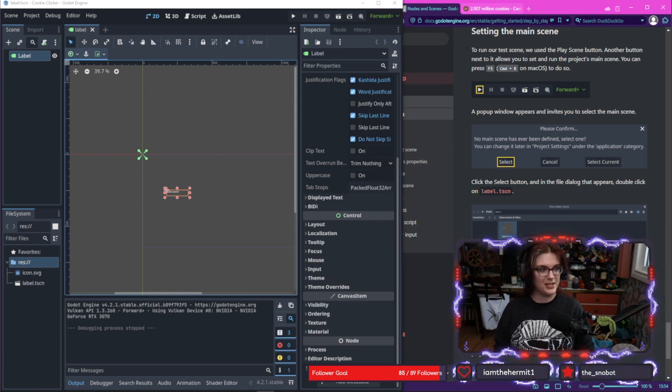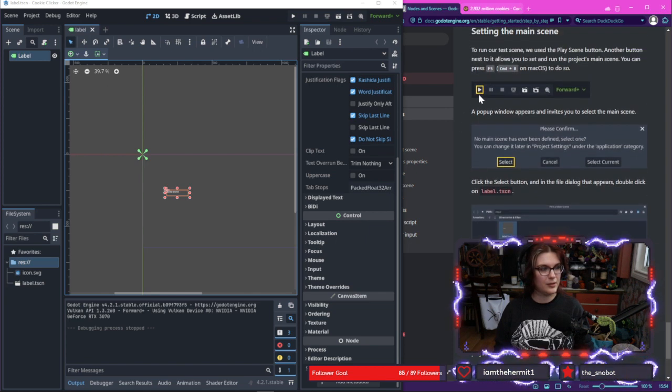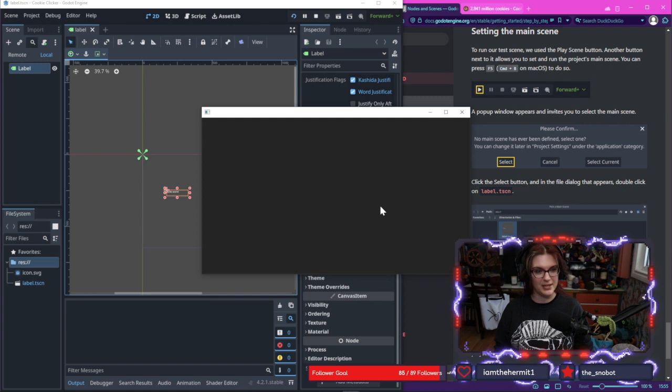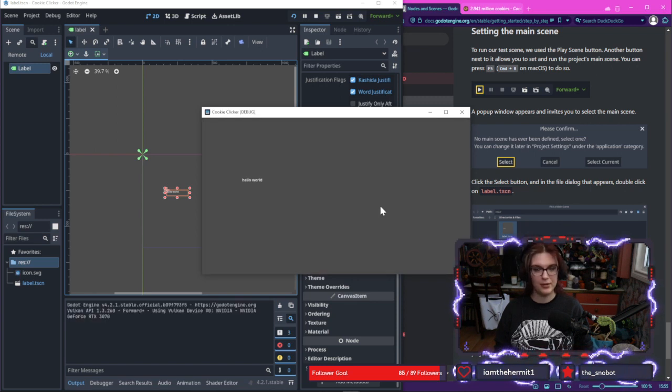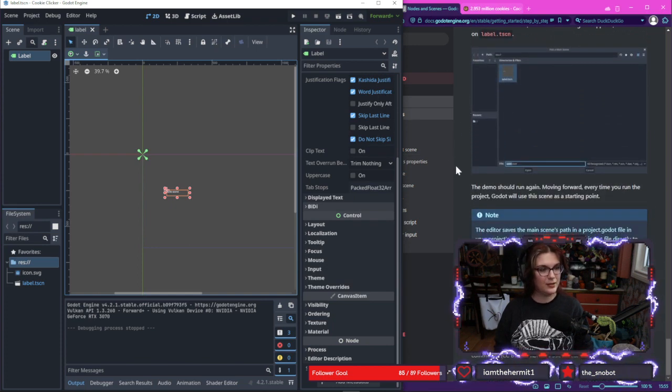In our testing, we use the play scene button. Another button next to it allows you to set and run the project's main scene, which is that button. No main scene is defined. Okay, we're going to select the current one as the main scene, and it runs the game. Great. Awesome. Every time you run the project, Godot will use this scene as the starting point. Cool. We'll discuss another key concept in creating instances of a scene.